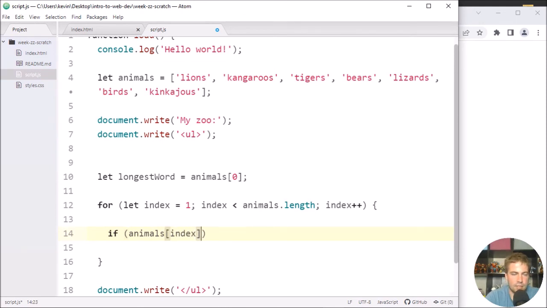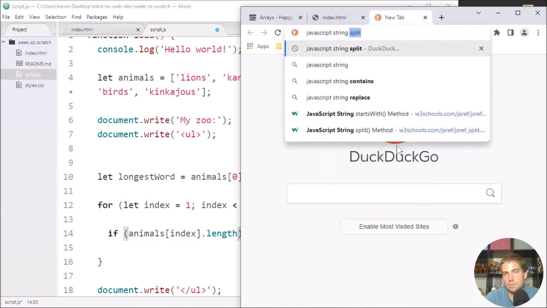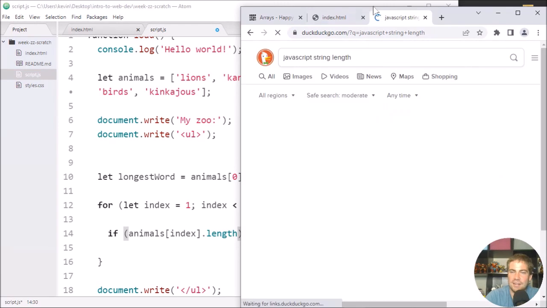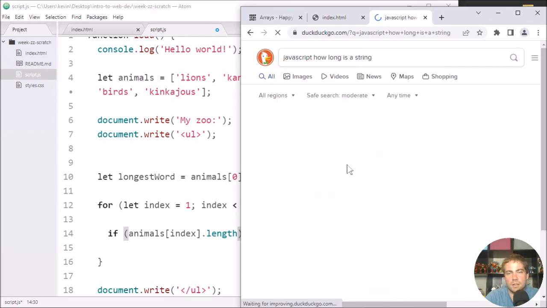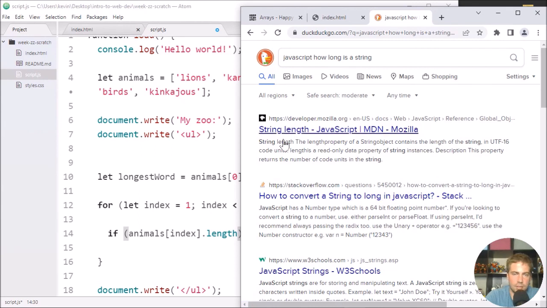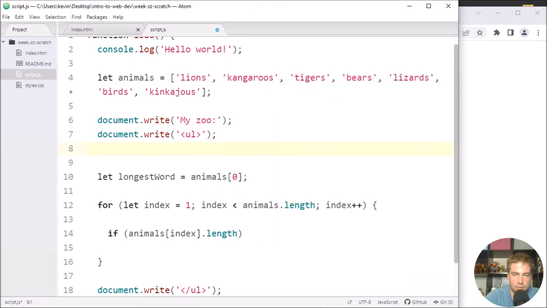index, if its length. And again, if you didn't know about the string length property, I could go to a search engine, type JavaScript string length, maybe that's cheating because I happen to know what it's called. So maybe I would say, JavaScript, how long is a string? And again, hopefully it returns the same kind of thing, string length, and you can learn all about it. I happen to know what it is ahead of time because I've used it a bunch of times, but the idea is the same no matter what. You're going to do some research and then use it.